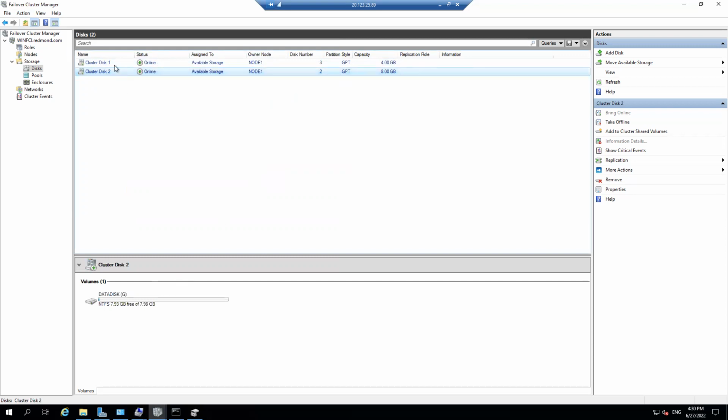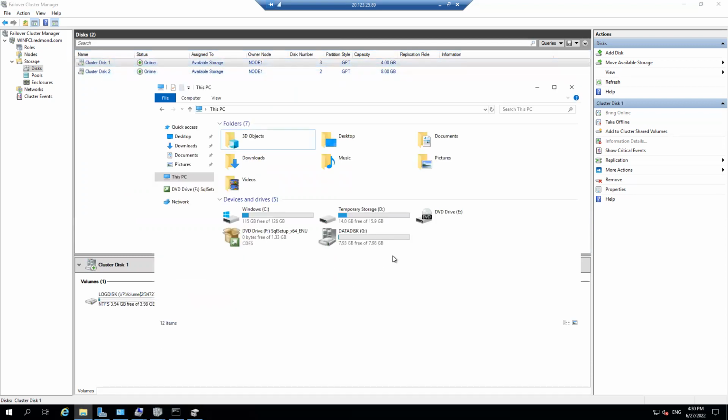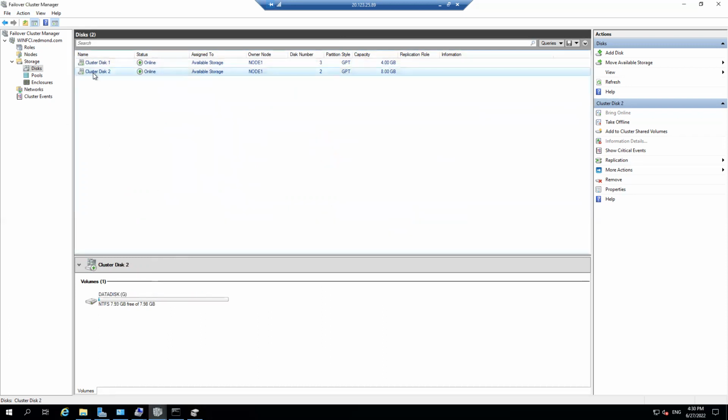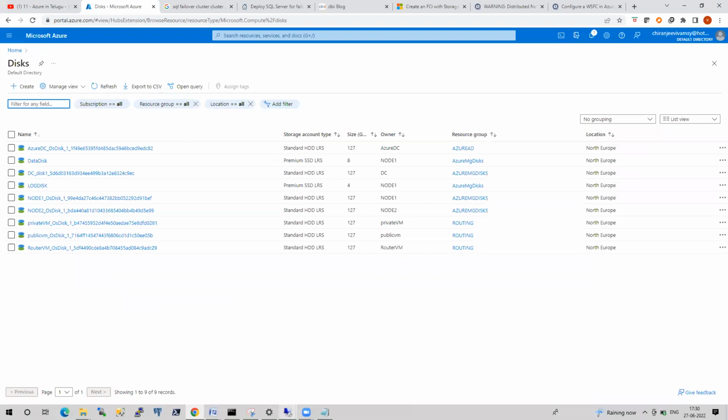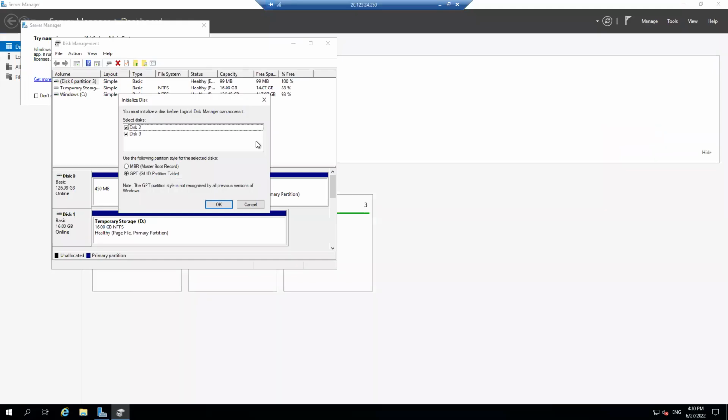Nothing great. As you can see, if these labels are appearing, G drive and L drive, it's fine. Any questions? Can I proceed with SQL installation then? Since I created that, yeah, no need to initialize from another node.